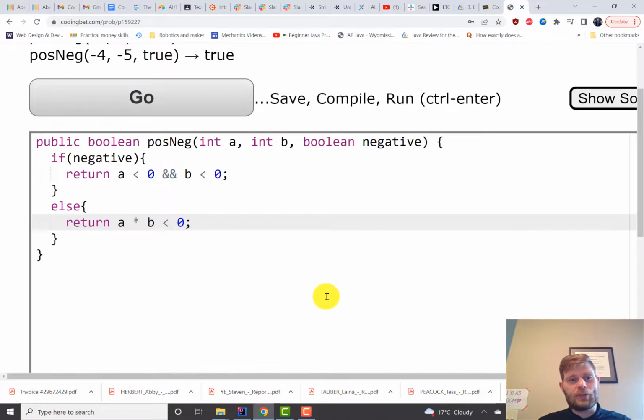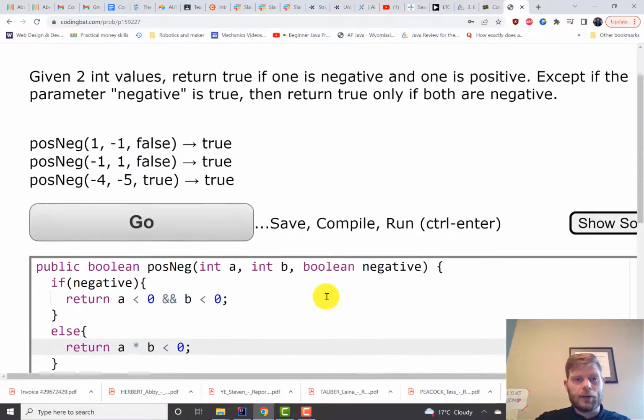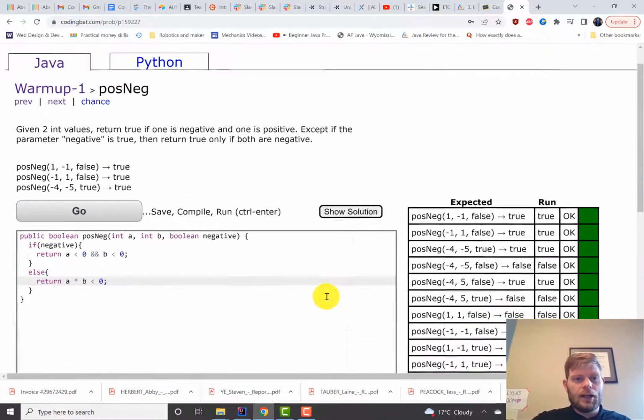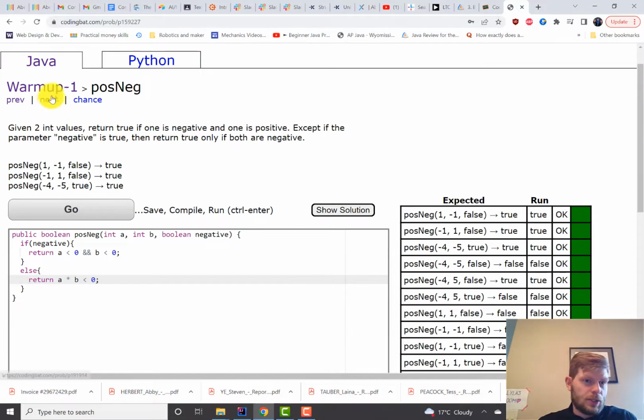Keep in mind, it doesn't always have to be super short. If you're getting them right, don't worry about it. Maybe watch this video and work on your game so you're not wasting so much time.